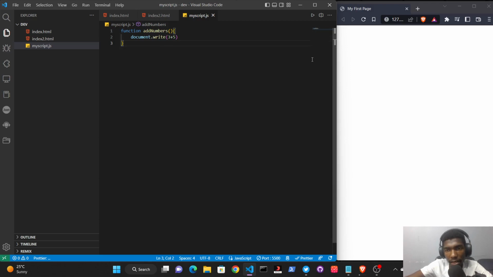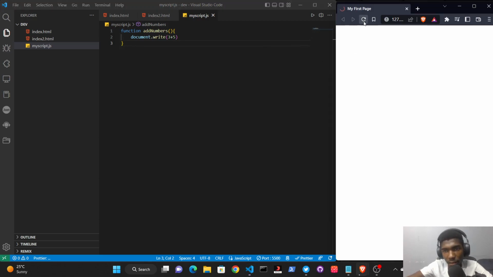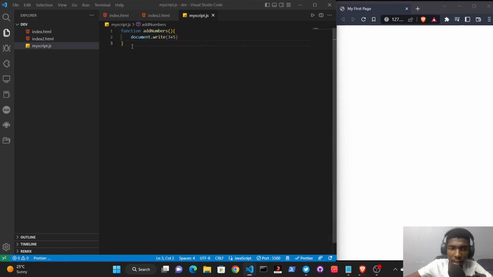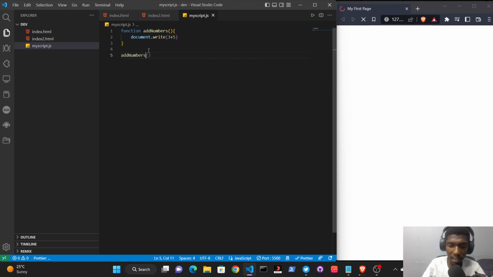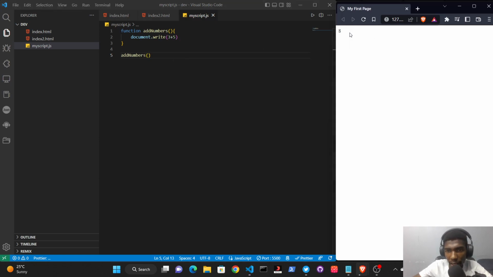But the reason why nothing shows in the browser even if we refresh is because this function has not yet been called. If we want to execute a function, we call that function. And the way we call a function in JavaScript is very simple. To call a function, you just write the function's name followed by parentheses. And as soon as we do that, we get 8, which is the sum of 3 and 5.